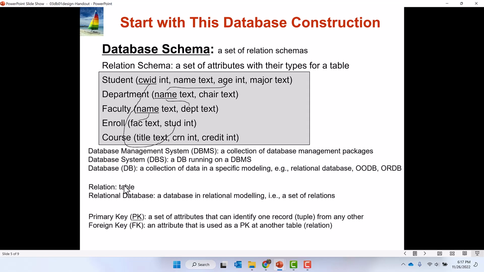Relation is nothing but a table. In relational database terminology, relation means a table. It is not relationship. Relationship is different. If you see here, student is a table and an entity. Department is a table, an entity. Faculty is a table, an entity. Course is a table, an entity.